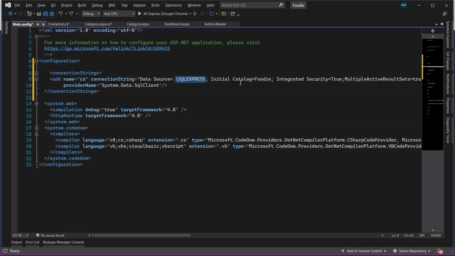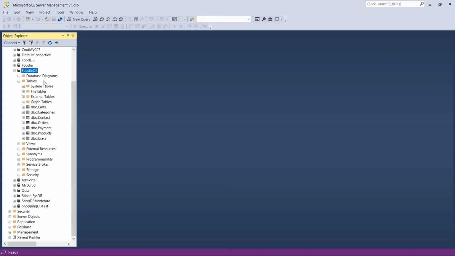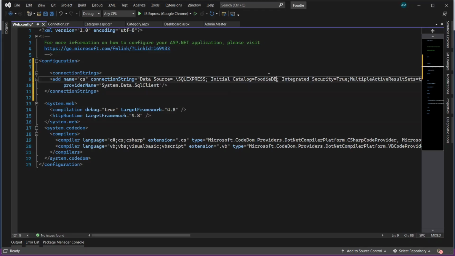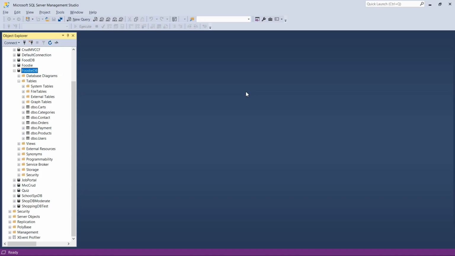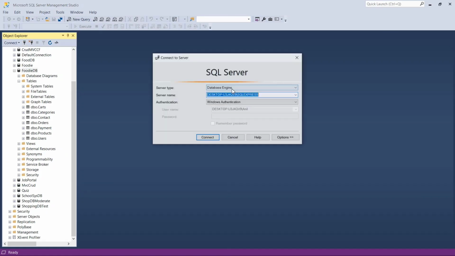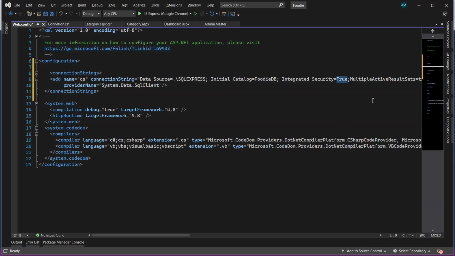Here in initial catalog we need to give our database name, that is foodie db, so that's why we have taken foodie db. After that, integrated security is equal to true, because we are using Windows authentication here. If we are using SQL Server authentication, at that time we need to pass our username and password over here instead of this integrated security.